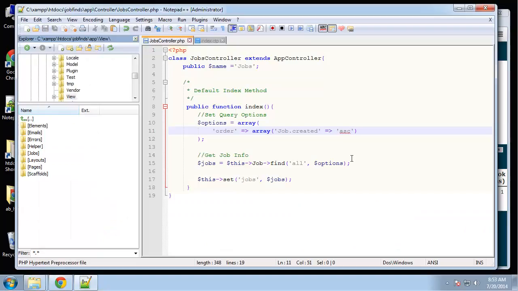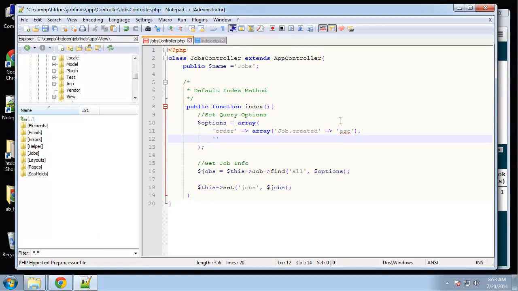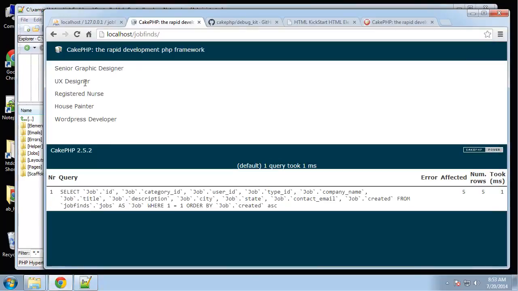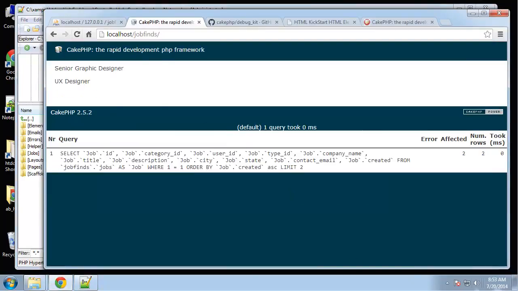Alright, so what if we want to put a limit on that? Then we can just go here, put a comma, and we'll say limit, and we'll set a limit of 2. Okay, so now we're only getting 2.